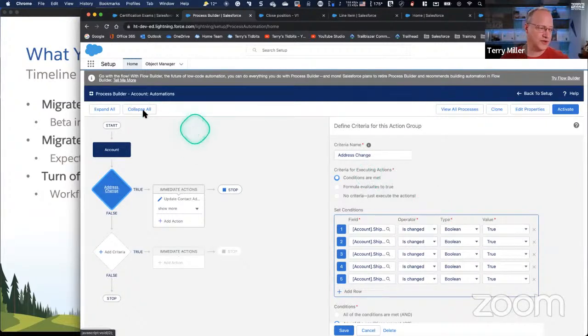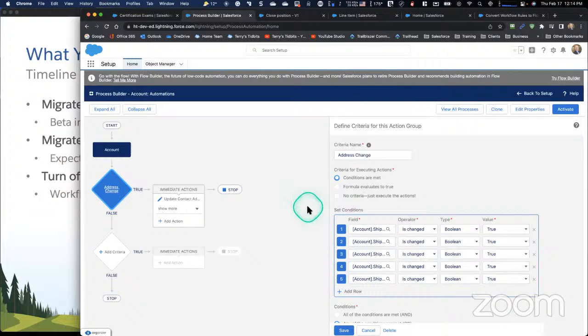I didn't do it with Workflow Rule, but if you could do it with Process Builder, you'd easily pick it up with Workflow Rule. Yeah, perfect. That's great. I'll check that out. Thank you.